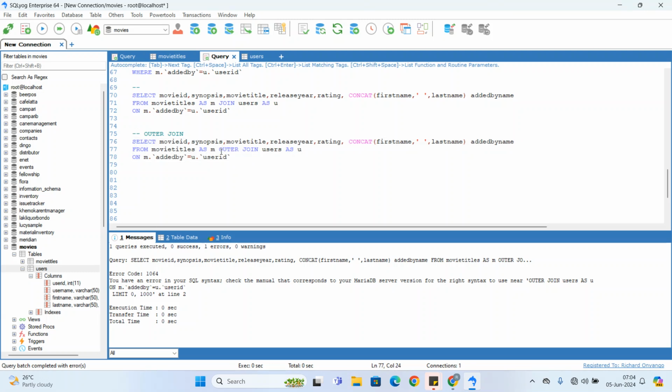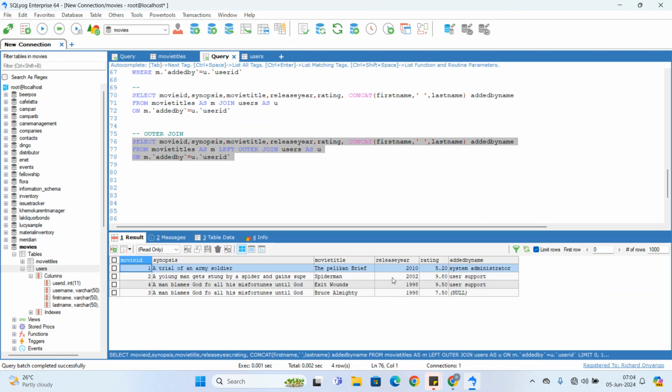You should specify the direction because I want the records from the left table. So I'll say left outer join, so all the columns on the left. That means left outer join. Sorry, I forgot that. And as you can see, it gives me all the records, including the ones that don't have users who created them.